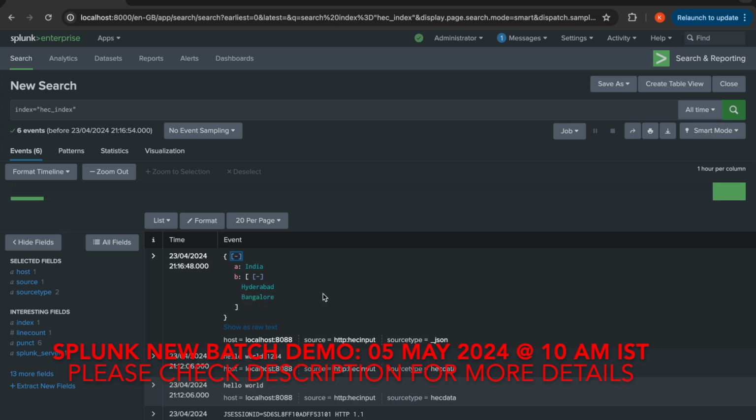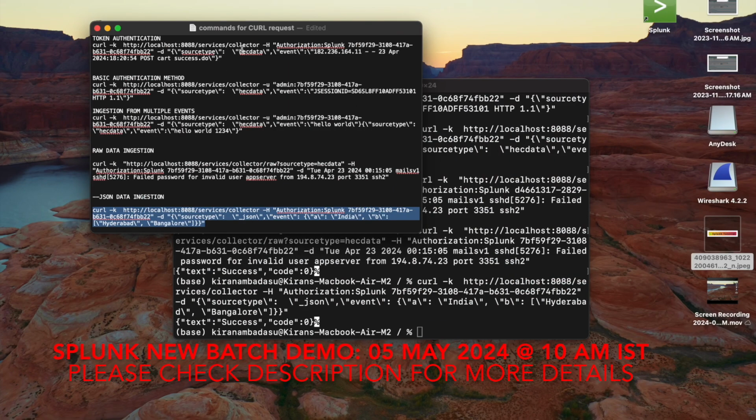So like this we can always ingest the data by using the HTTP Event Collector. Whatever data will be coming from the outside world, whatever APIs, we can always expose to the particular endpoints. What are the endpoints? We have two endpoints: one is /services/collector, and another is /services/collector/raw. Through these endpoints we can use curl as the request, and then we can ingest the data into the Splunk environment. That is what we can always do.